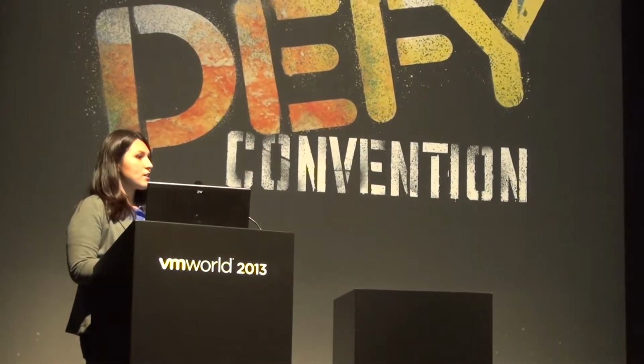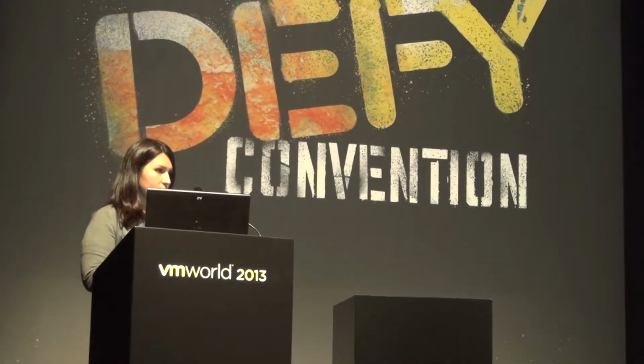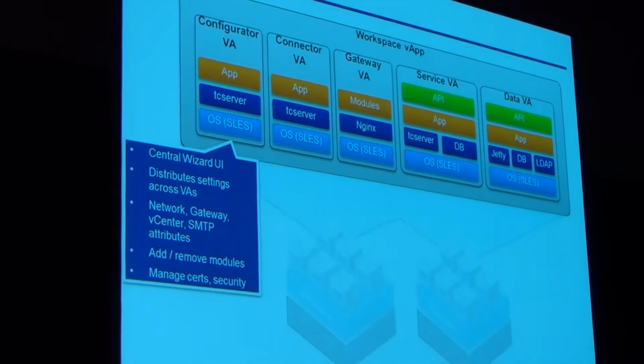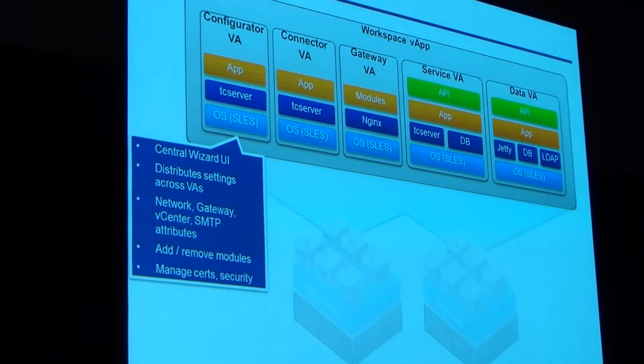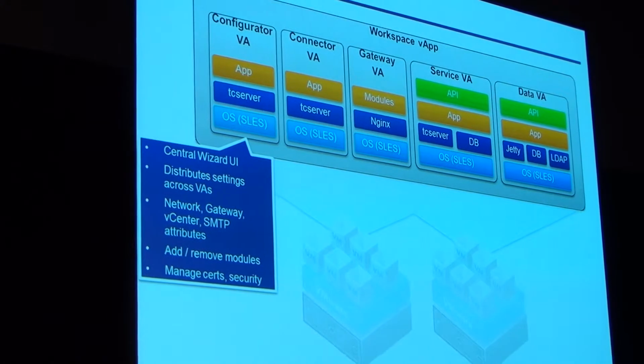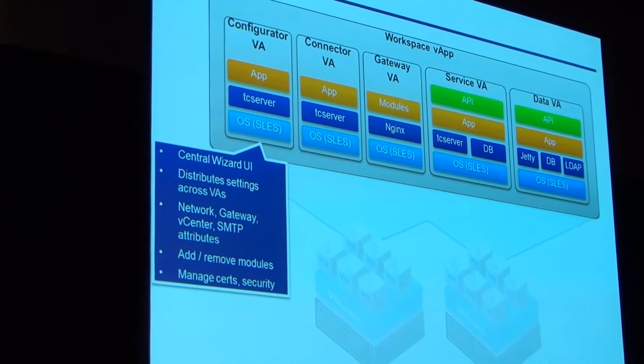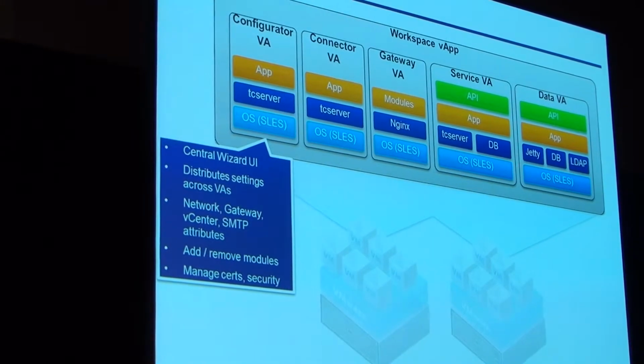The configurator VA is really just a central wizard UI. When you deploy Workspace, you do some configurations on the VM, and then it'll bring you to this UI wizard where you'll set up more specific user information, quota, policies, and those type of things. So that's what the configurator VA does.